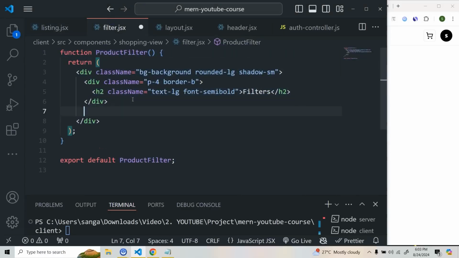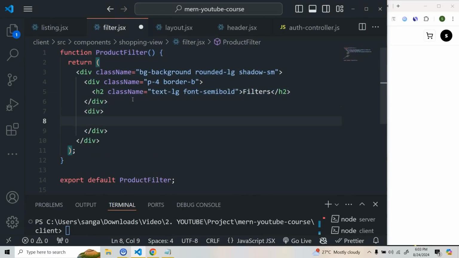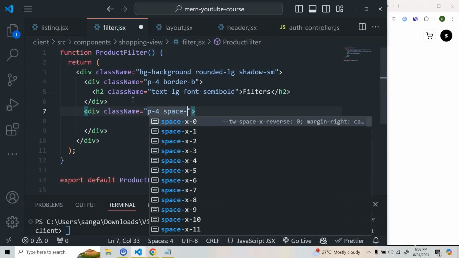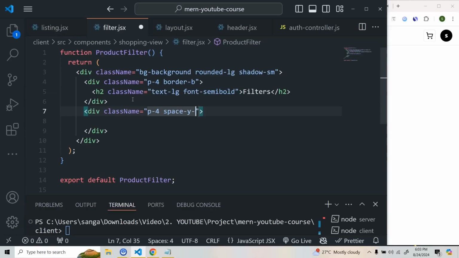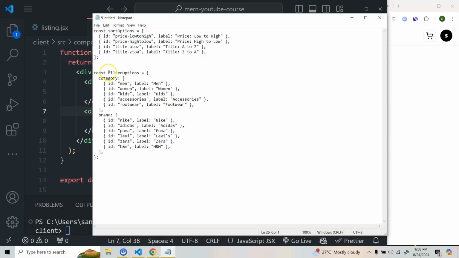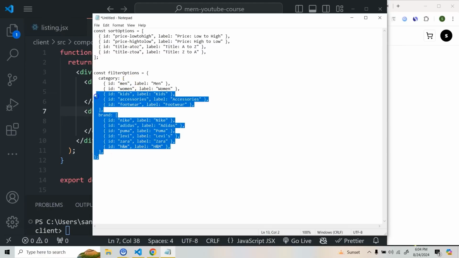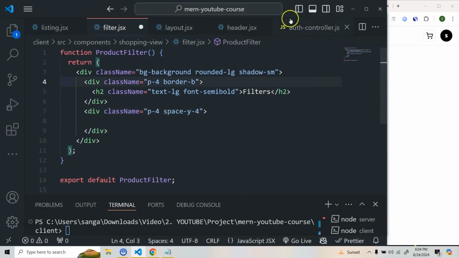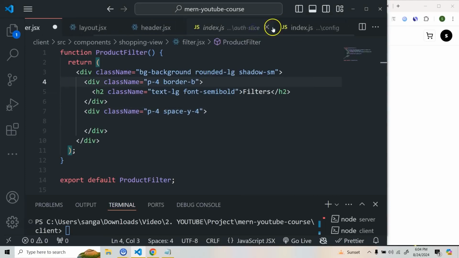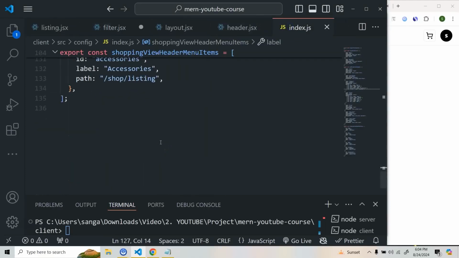Alright, now after this we'll take another div and we'll take a class name and we'll do p of 4 and space y of 3 or 4. And here what we're going to do is use some filter options that I already created in the config. If you see, we have a filter option, we have a category which will have an ID and name, a label: men, woman, kid, accessory, footwear. Similarly for brand, okay? So I'm going to copy this and then go to our config, and here I'm going to export it.